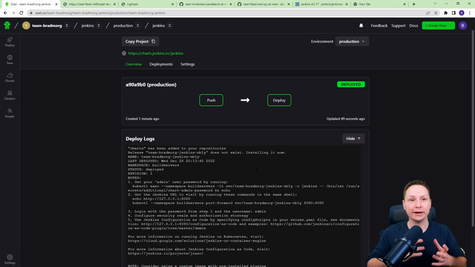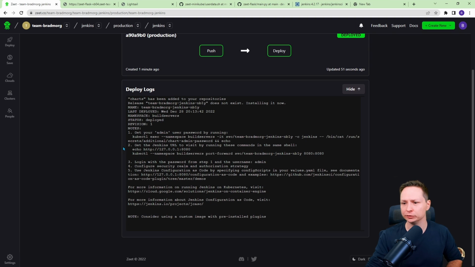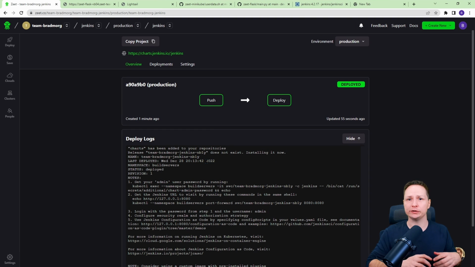All right, so that actually deployed quite quickly. It only took about 30 seconds, and now we have Jenkins deployed to our EKS cluster. And if we hopped into the EKS cluster, we could connect to Jenkins and start using it. That's sort of out of scope of this tutorial.